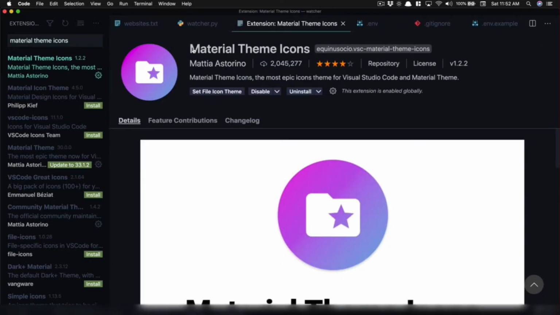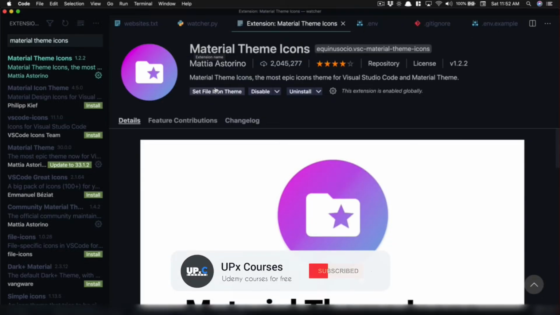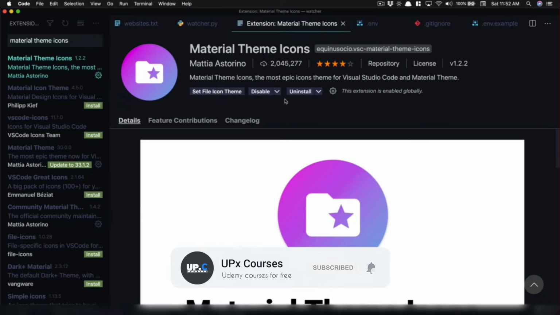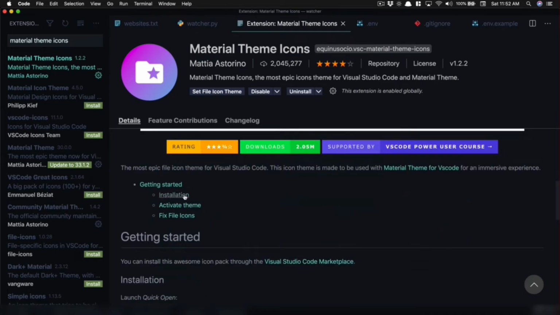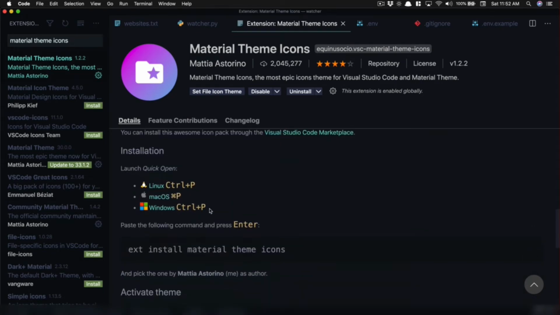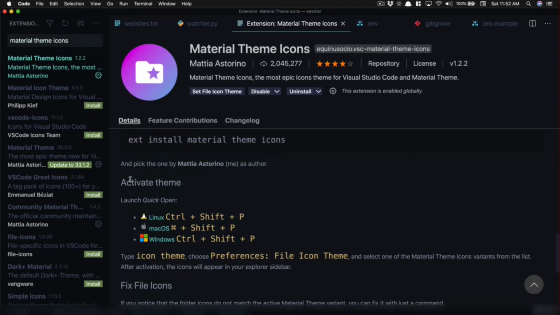If you just install Material Theme Icons and set the file icon theme, this should just work right out of the box for you. If it doesn't, you might need to scroll down and look at the installation and getting started section. Yep, activate your theme, and then you can type icon theme.